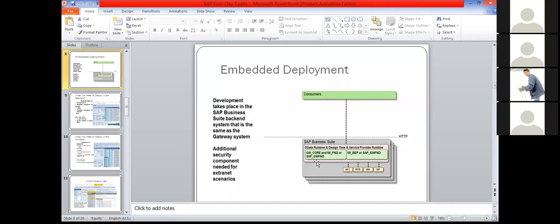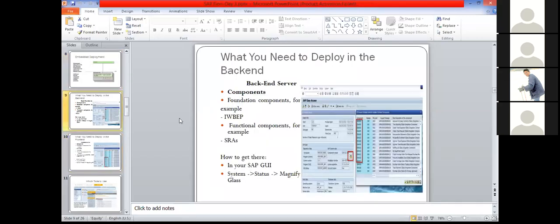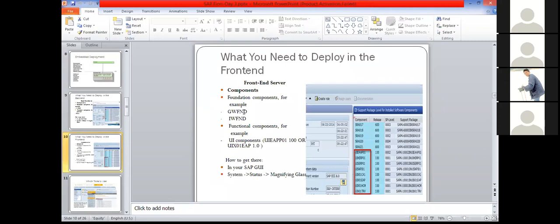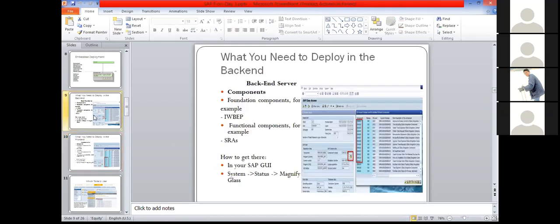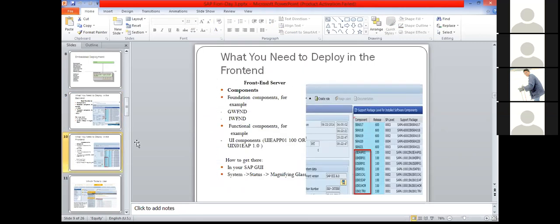So we'll discuss both of that, but practically what we are going to implement is going to be onto the embedded system. Onto the embedded system, the IWBEP, SRAs, IWFND or GWFND, UI component, everything would be present onto a single system. But if it's a central hub deployment, then onto your backend server, you will have the IWBEP component and the SRA, and onto the front-end server, you will have the related GW core and IWFND component and the UI component.